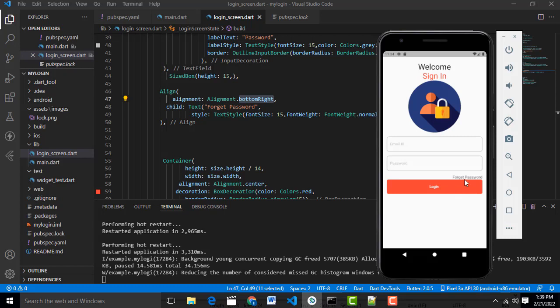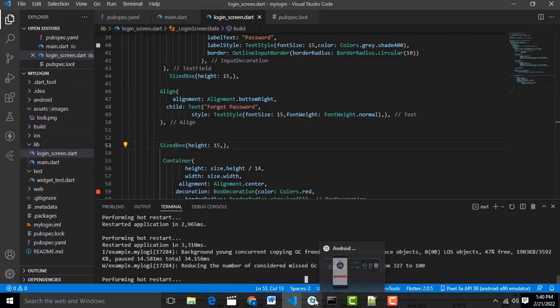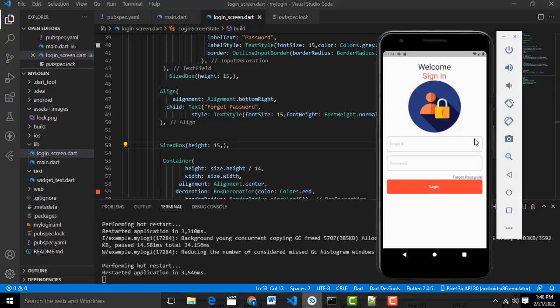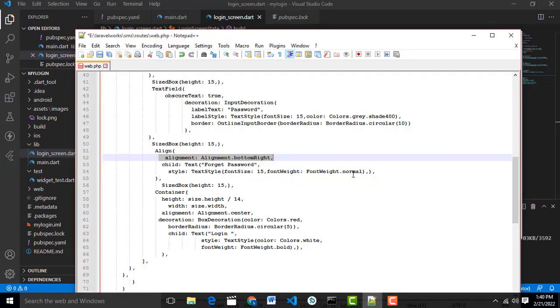Okay, take it here, bottom right. Now I need a space between that. So the same size box I just copy and paste it over here. Shift R. Perfect. A simple login form I have done. Very simple login form I have done.